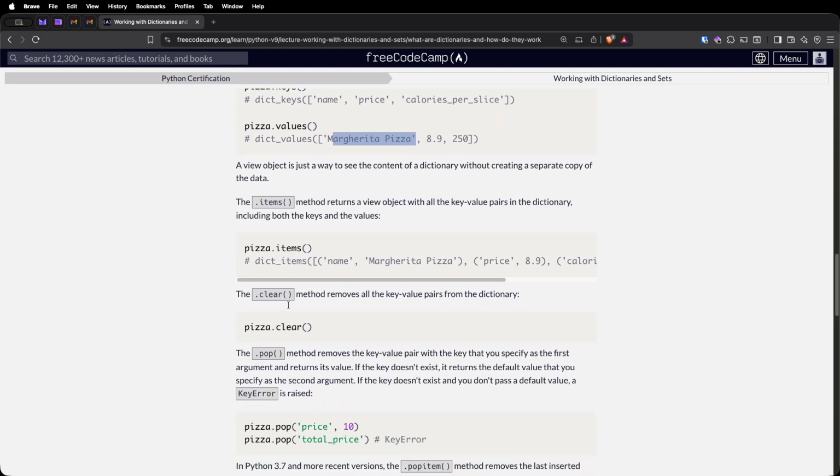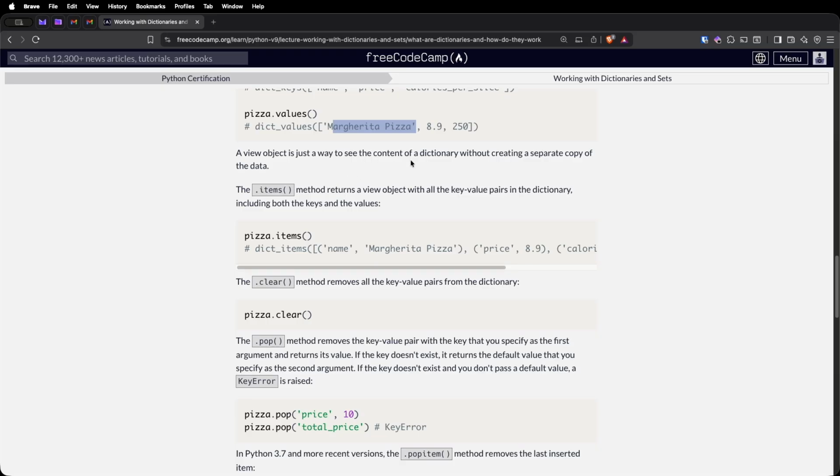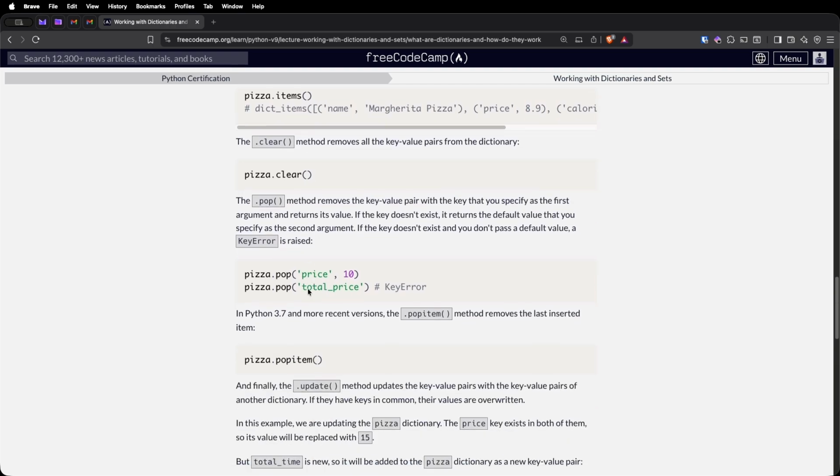The view object is just a way to see the content of the dictionary without creating a separate copy of the data. The .items method returns a view object with all the key value pairs in the dictionary, including both keys and values. So you can see that here. It returns a list of tuples, just as we could create this dictionary by using the dict constructor. It returns basically the same format as you would write to create the dictionary.